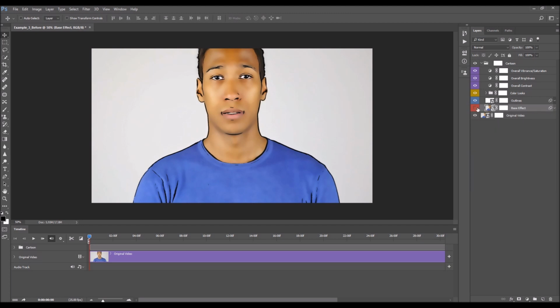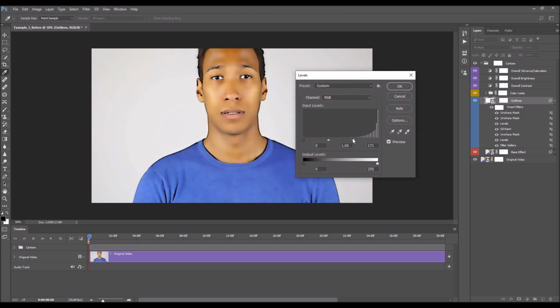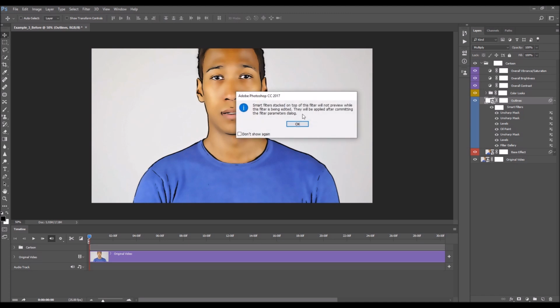So I'm just going to keep all default with this layer, and it's the same with the next layer we got here, the outlines. All right, so you can double click and make any changes to any of the filters.